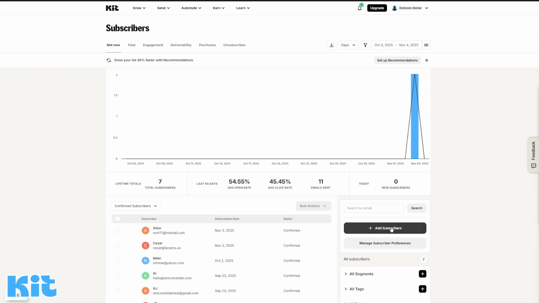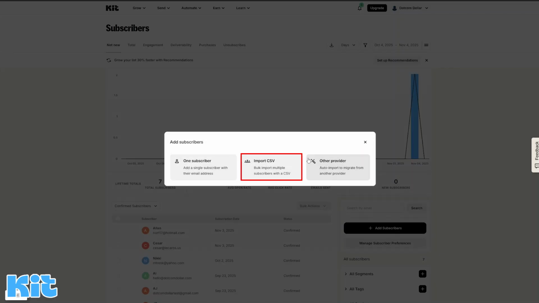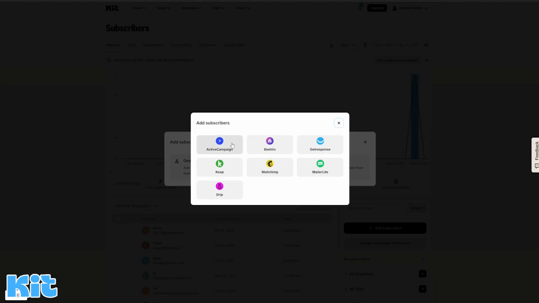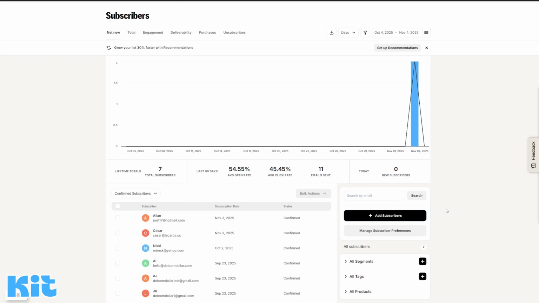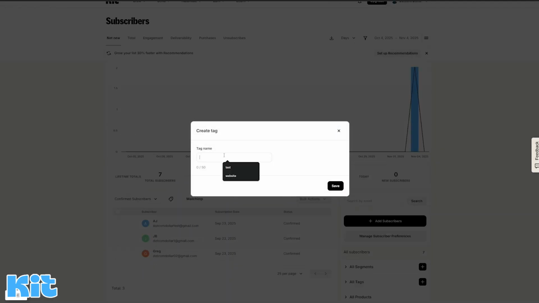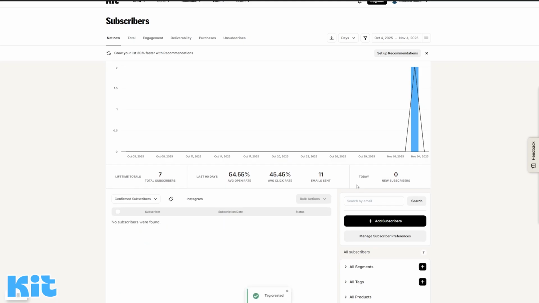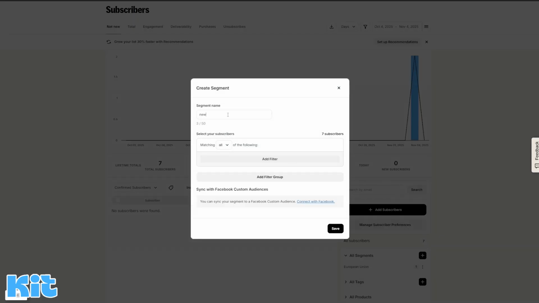Kit allows you to import subscribers with CSV method or directly from tools like ActiveCampaign and MailChimp, which makes it so easy to migrate. The tagging system is really flexible when adding or removing users from campaigns and email sequences. You can also create segments based on opens, clicks, and purchases.